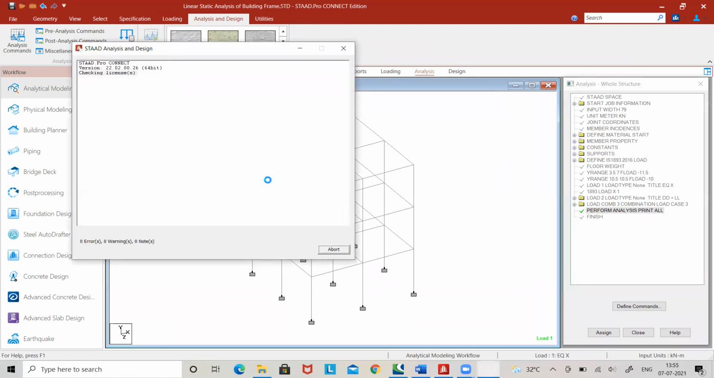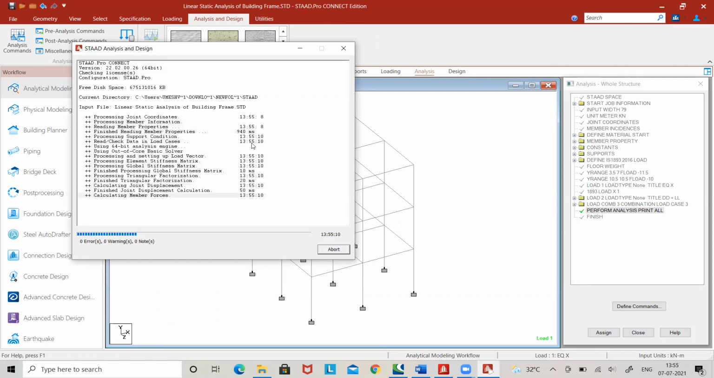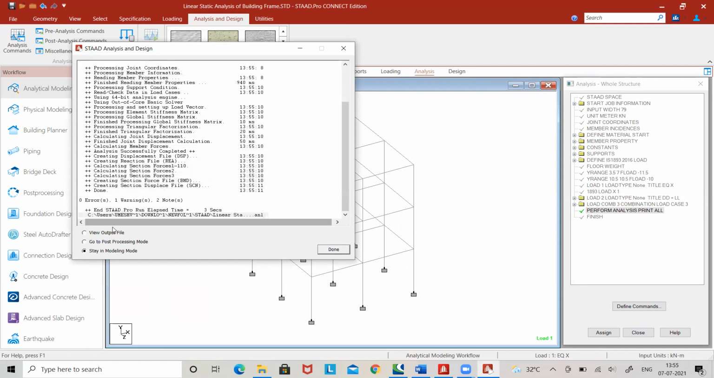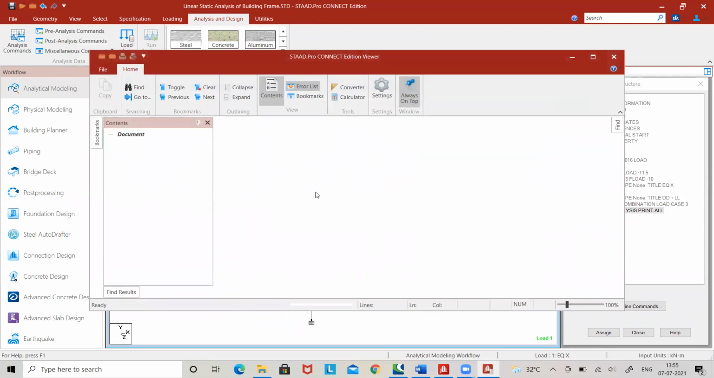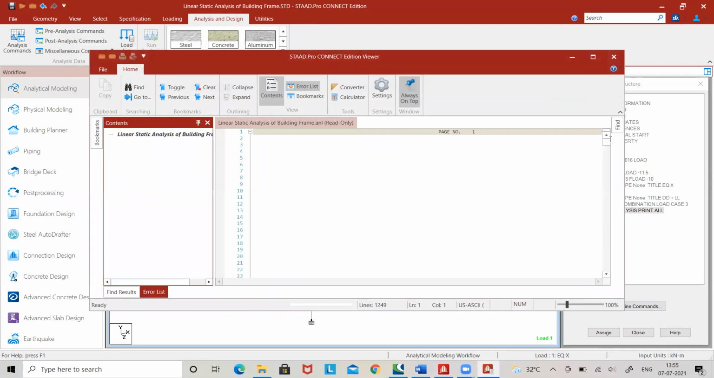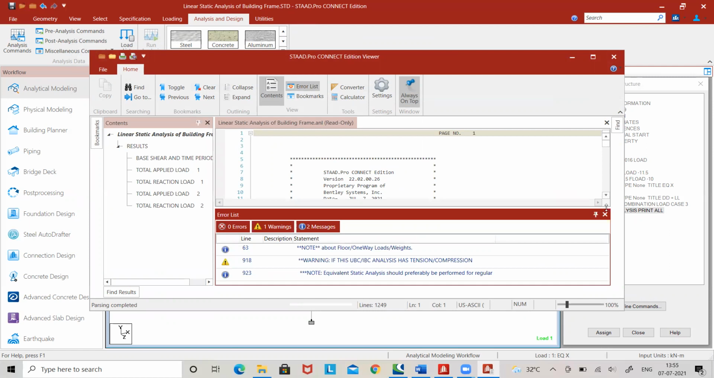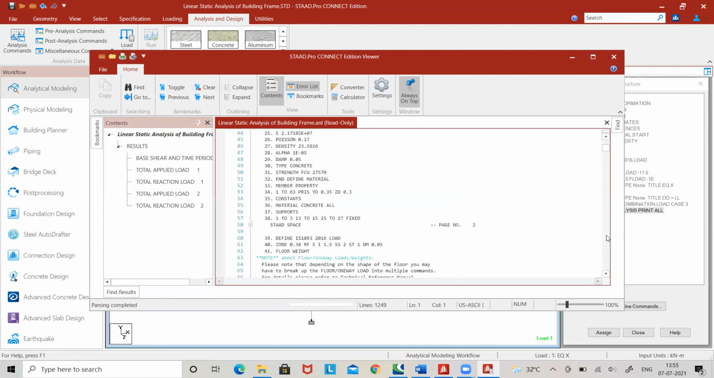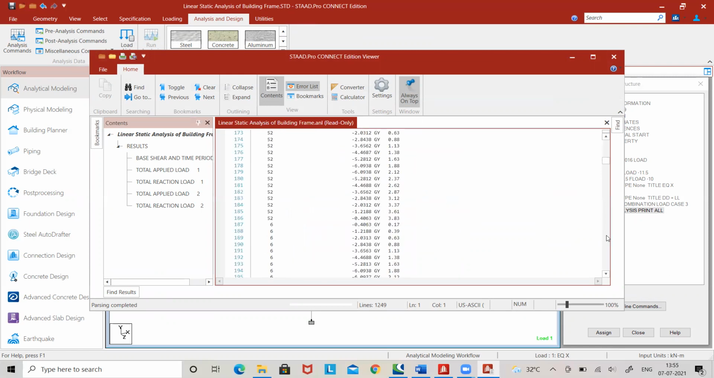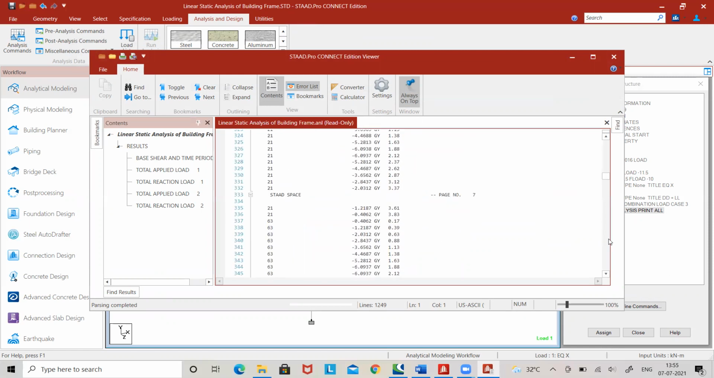So the analysis will run, it will show 0 errors. That means the analysis is completed successfully. You can view the output file also if you want to see what is the value of base shear calculated. So you can see, done. And in this, you will see the various properties you have assigned, the inputs you have given, and later the outputs also we will see.